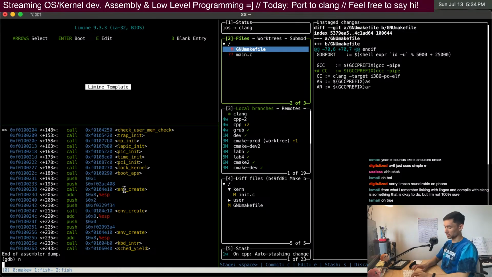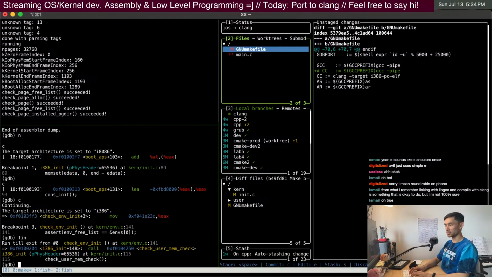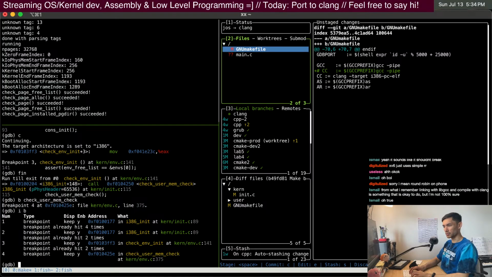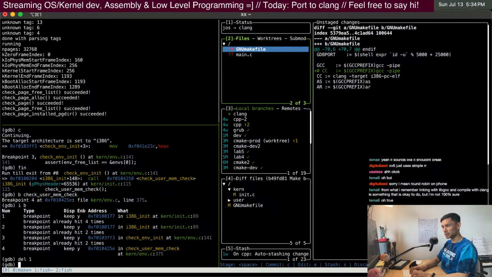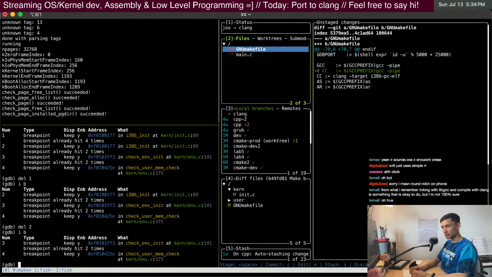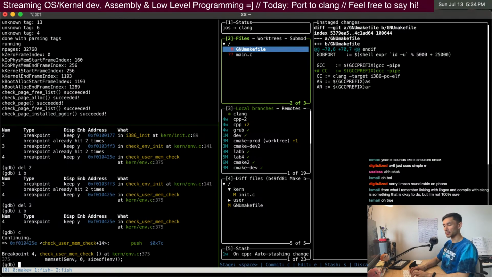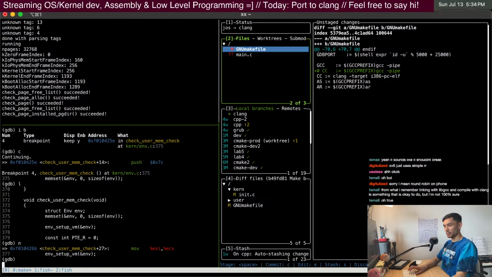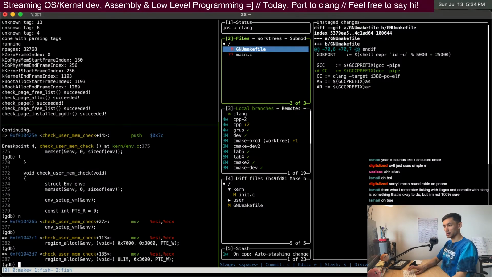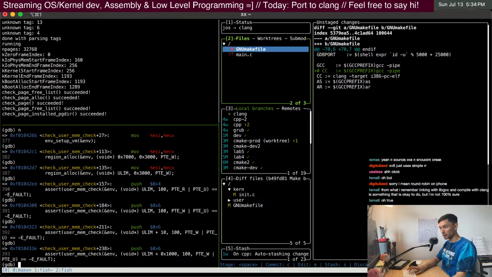So anyway, basically what we can do is I'm just going to continue, and we're going to catch this, and we're going to break on this. I'll take the opportunity to delete a few breakpoints that we don't need anymore. We really only need number 4, the check user mem check. Okay, and so here we are. Now I'm just going to step through this, and at some point we are going to reboot.